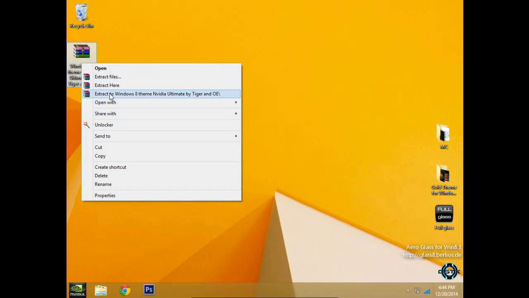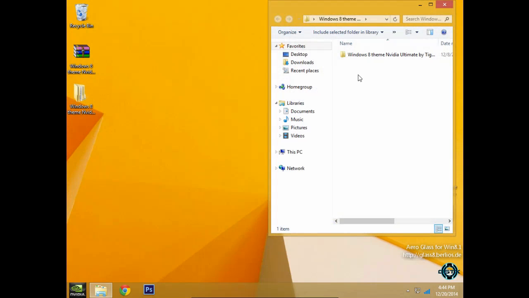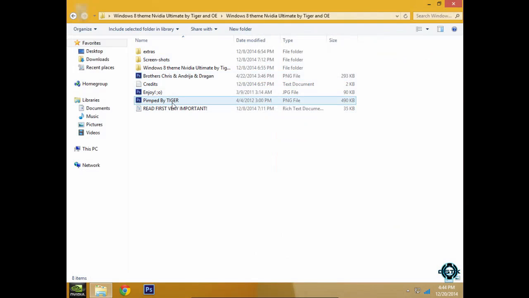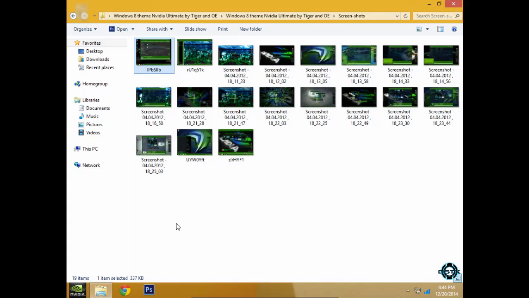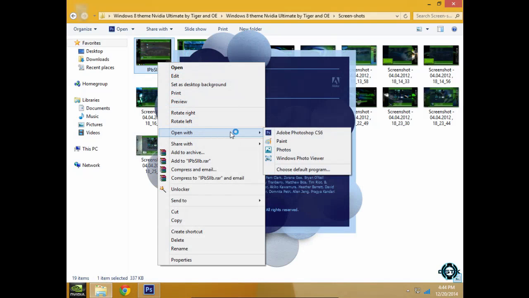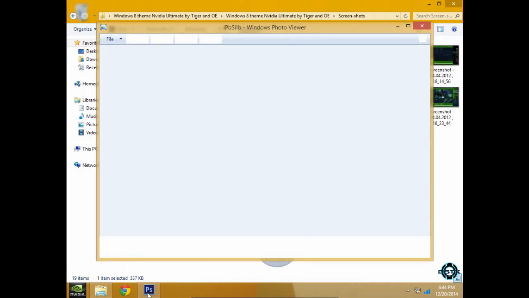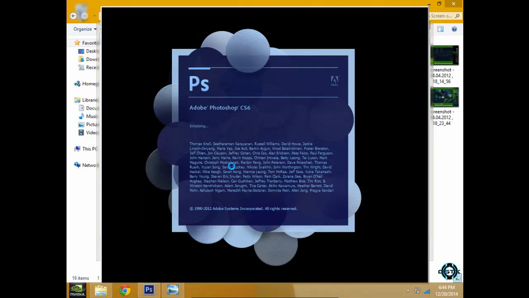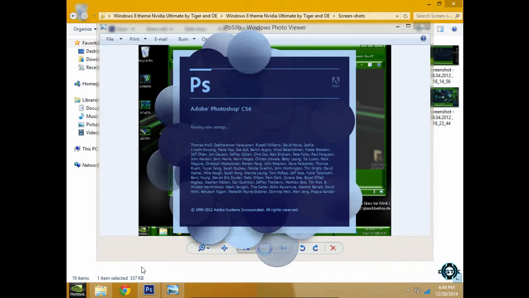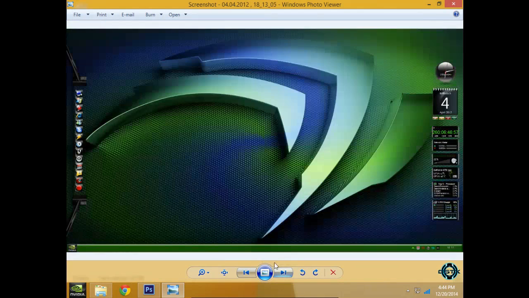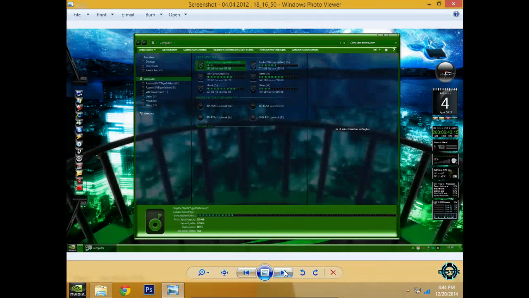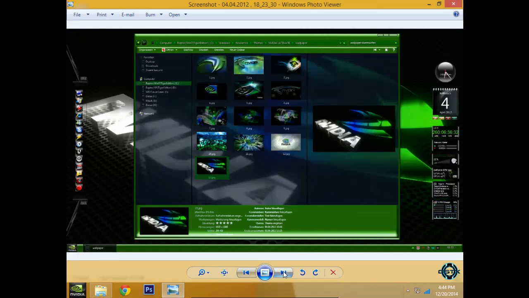So let's start with this one. I will extract the files from the WinRAR, and here we have some extras and we have some screenshots. Theme, it's gonna look like this, and I think that I have opened it in Photoshop. Yes, okay, these are screenshots. This is the Windows 7 version. I have done some changes in the start menu on Windows 8.